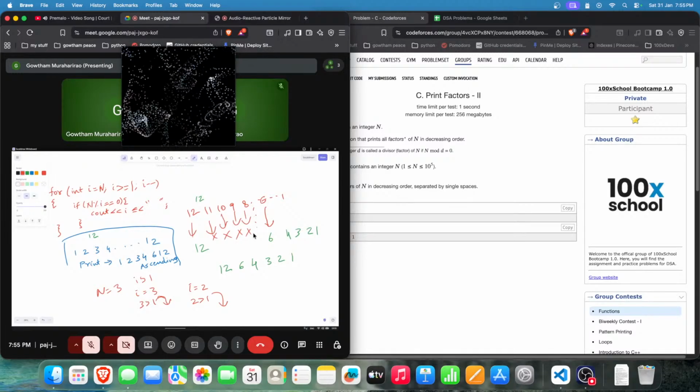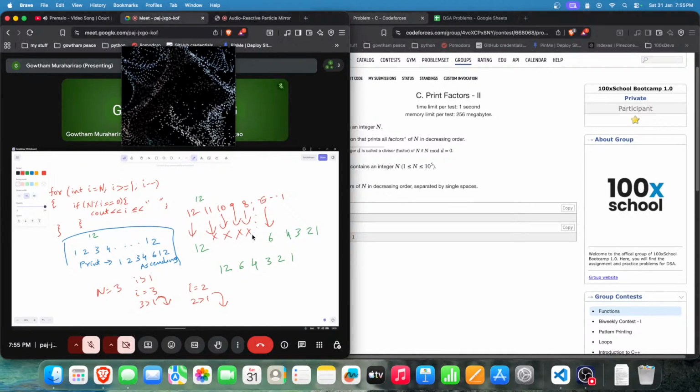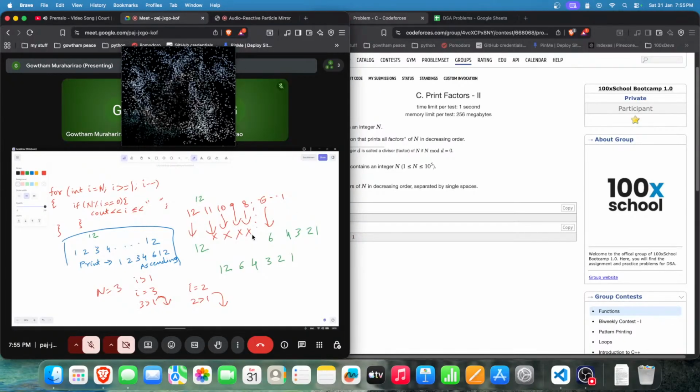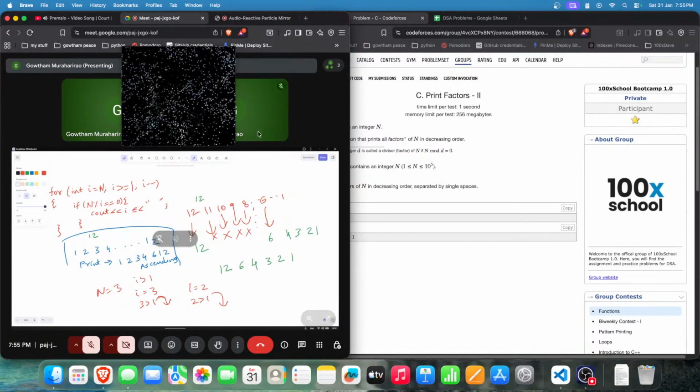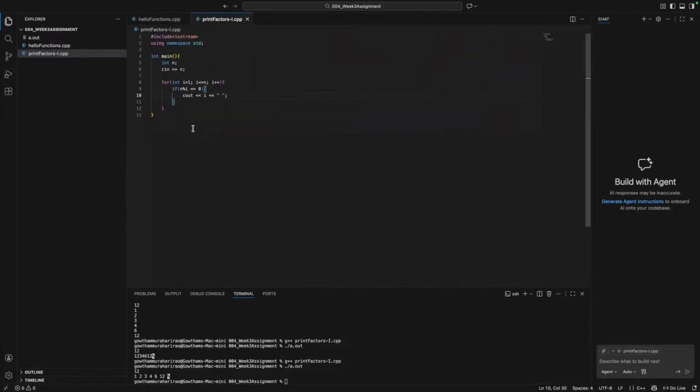I greater than or equal to 1. Let's code this. It's pretty easy. We'll take the previous one and make a copy of it. So here, what did I say? We'll start the loop from n, and we'll make it greater than or equal to 1, and instead of increment, we'll decrement.